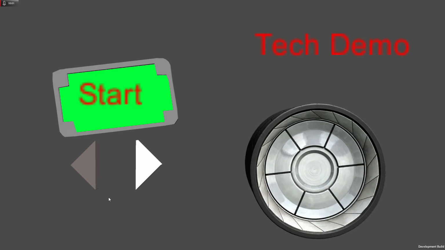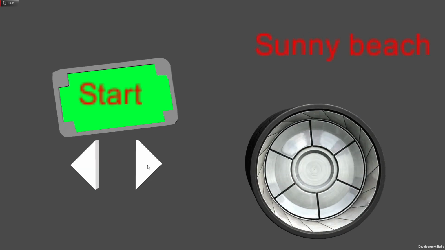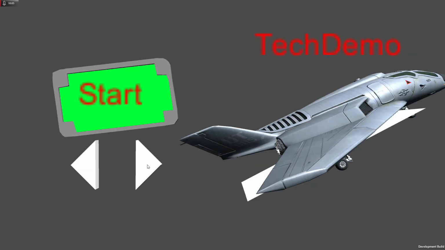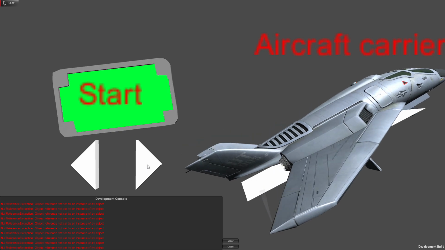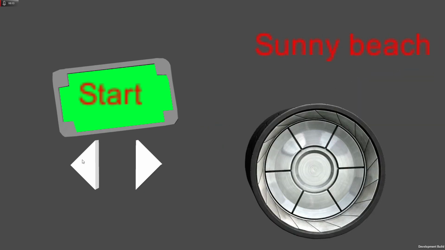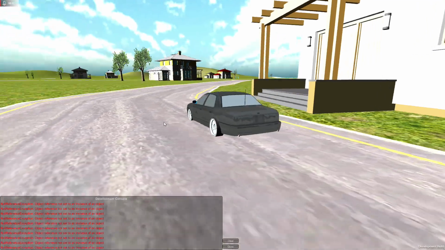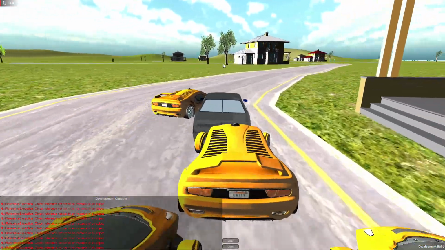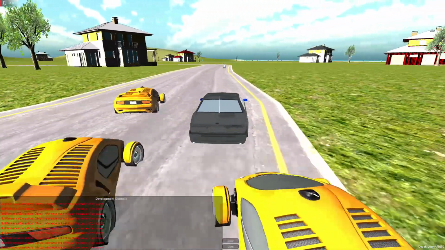We got single player here. We got tech demo, Sunny Beach, some airplane tech demo. This is literally just a re-upload of the Unity car tech demo, and Galaxy track, which is supposed to be a NASCAR track. So let's go to Sunny Beach here, just because this one, oh, you're in a totally not Crown Vic.